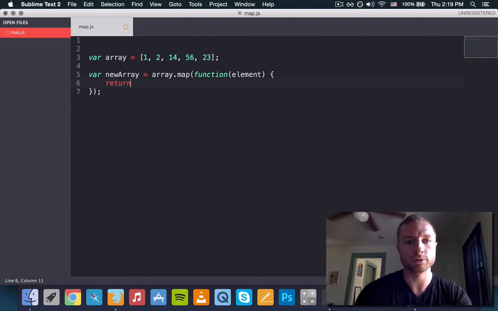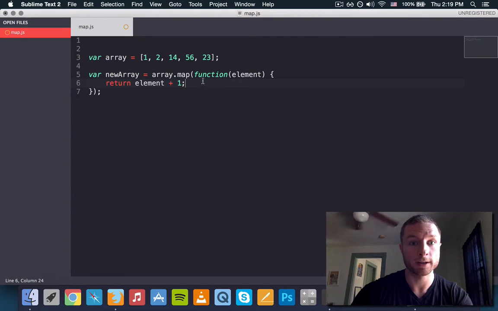And all we're going to do is return that element, right? We're going to return 1 plus 1. Then this function is going to run again, and this time it's going to be a function of 2. We're going to return 2 plus 1. Then this function is going to run again, and we're going to run 14 plus 1. So each time this function runs, we're going to return a new element, which is the original element, just plus 1.